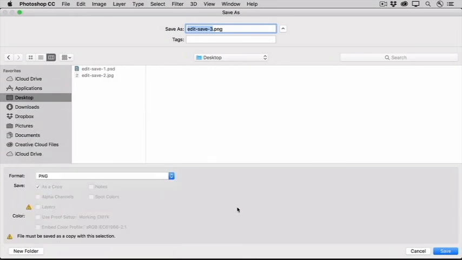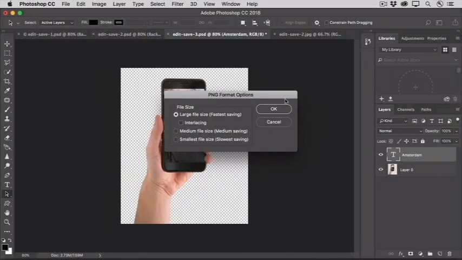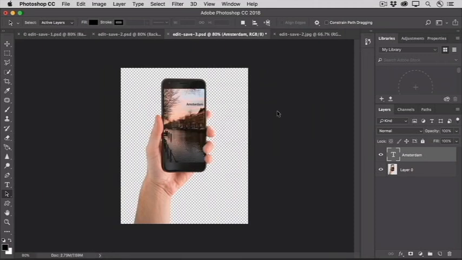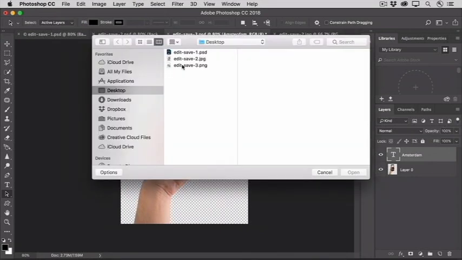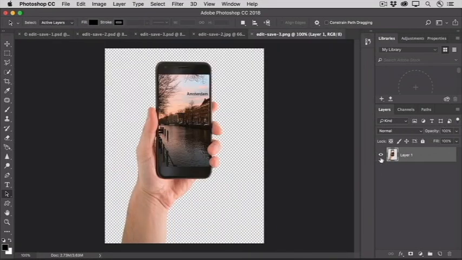Again, Layers is not available. And I'll click OK. And now I'll open that PNG file. And as you can see, the type layer is no longer separate, but we still do have transparency in the PNG file. So that's a look at the most common file formats in which you'll save photos in your Photoshop photo editing workflow.